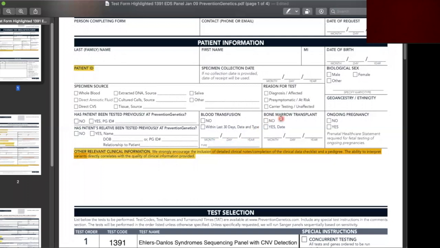Bone marrow transplant. You will select no or yes if you received a bone marrow transplant. If you received a bone marrow transplant, you will write the month, the day, and the year. You will also select yes or no if you have an ongoing pregnancy. Other relevant clinical information is for your provider to write in.